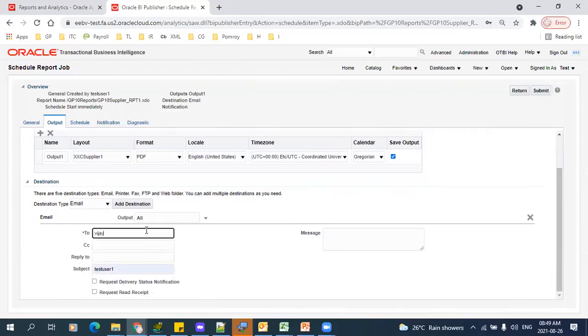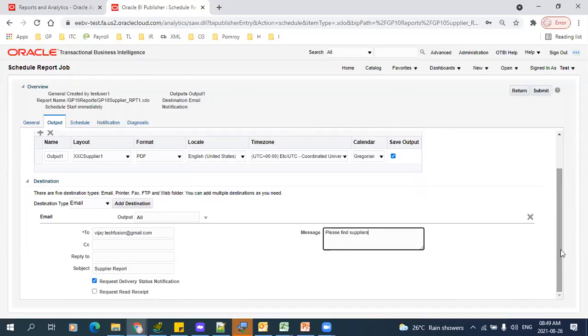Now you can hard code your email ID. The CC is blank, reply to is blank, the subject is supplier report, then request delivery status notification, and the message. This is your delivery channel for email.